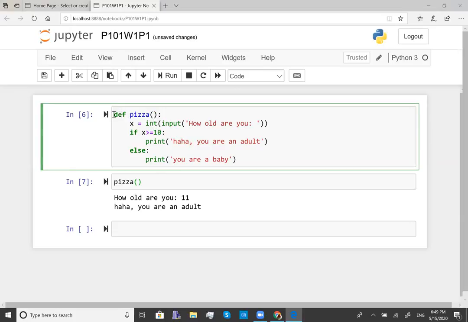When you define a function, you have to do def, space, the name of your function, and then open and close parentheses, and then don't forget the colon. Don't be one of those kids who forgets the colon. And then you can do whatever you want here. Here x is the variable, and I made the input into an integer, because it would be a string, but now I can turn it into an integer.